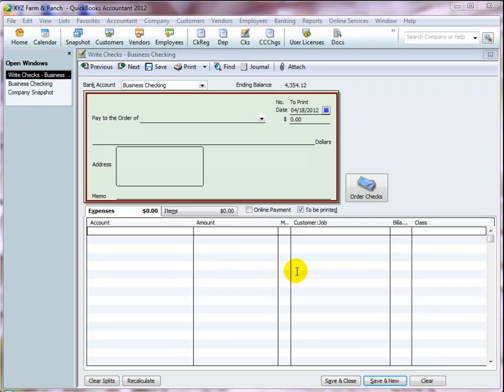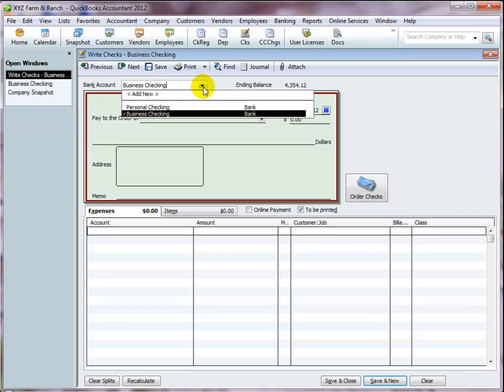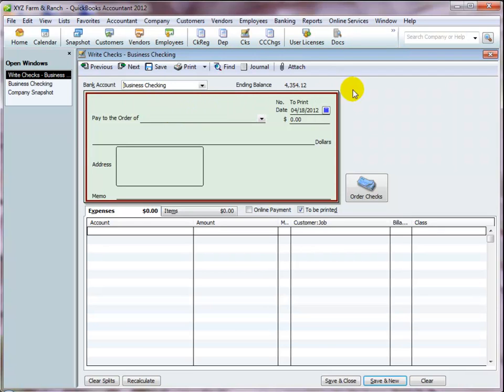First, you'll need to have a business checking account set up, and you'll do that in the chart of accounts. You can choose which account you want this check to be drawn on by clicking on the drop-down arrow and choosing the proper checking account. Once you've done that, you can enter your check number in this number field, and if it is unavailable to you, it's probably because you have the check mark to be printed clicked on right here.